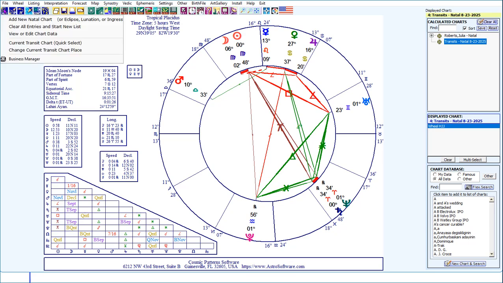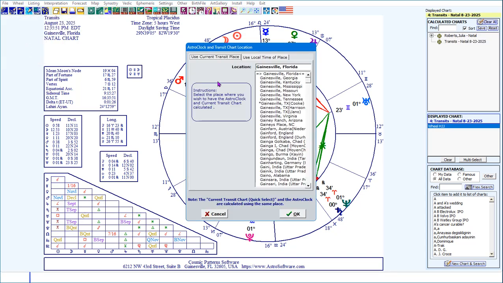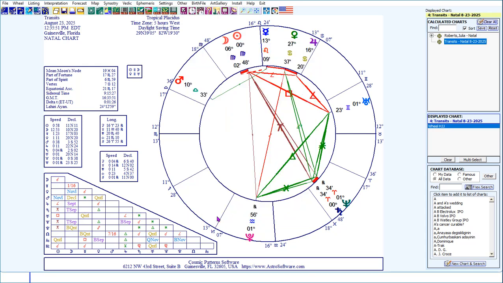You click in here again and click on current transit chart change place, and in here you just type in the place you want. This, for example, is Istanbul, Turkey. Yeah, there you go. It's very easy, and you select the place and then you click on OK. We'll click on cancel in here. So that is just to show you how that function works.